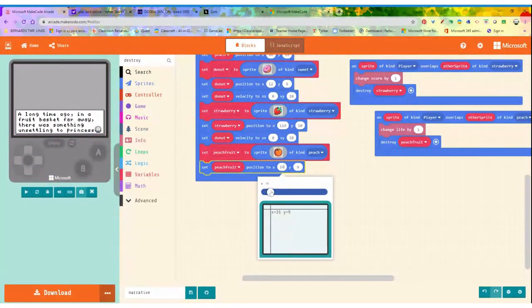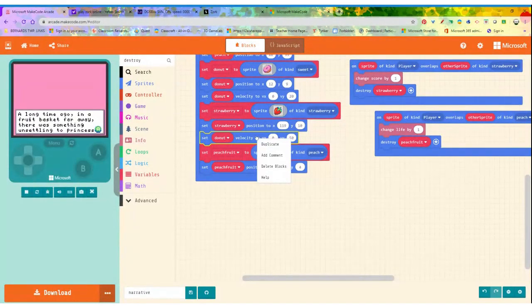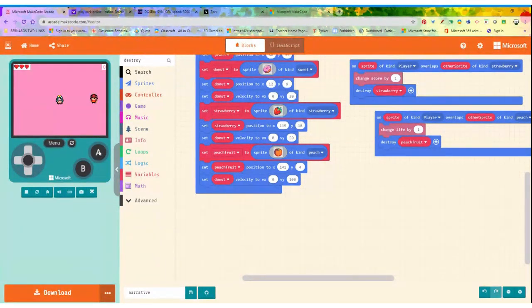Oh, and maybe, all right, so this is where we get into it. So peach fruit is going to fall at, let's say, a velocity of 100, right? So that's going to be quicker. Harder. Because, you know, that's a big recolor. Now, let's see. So now we're going to go over here. We're going to boom, boom, boom, boom. Okay. Hello.